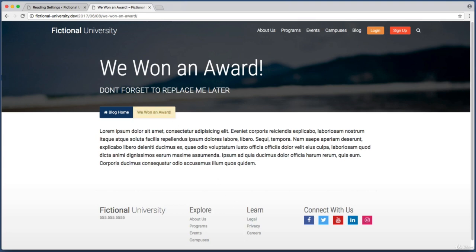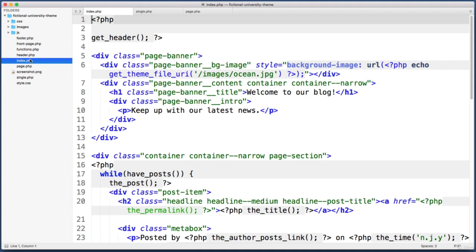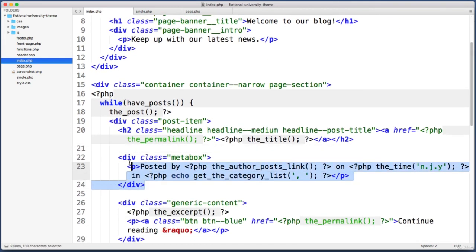So we don't need to rewrite that code. We can just copy and paste it. Remember, we already wrote that code back in our index.php file. So jump into your index file, and about halfway down in that file, we have a div with a class of MetaBox. Now we don't need to copy and paste that div element, nor do we even need to copy and paste the p HTML tag, but we do just want to copy and paste all of the content that lives inside that p tag. So copy from the word "posted" all the way to the end of this closing PHP tag.